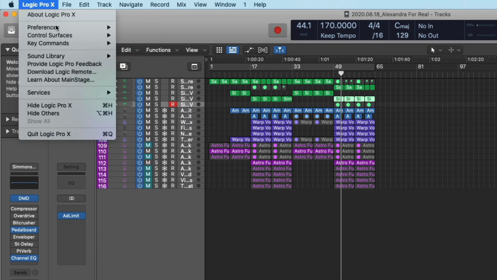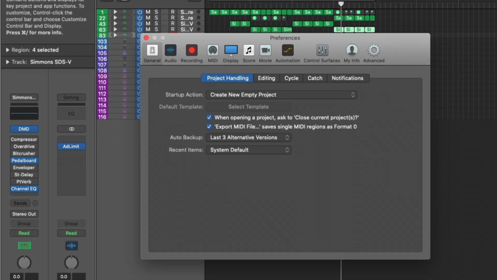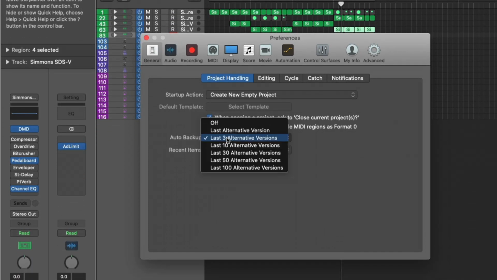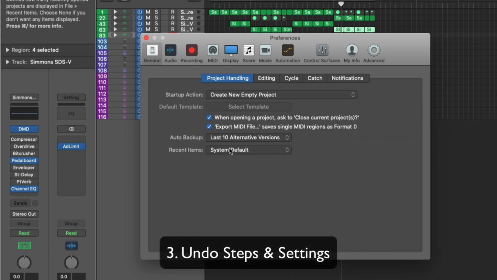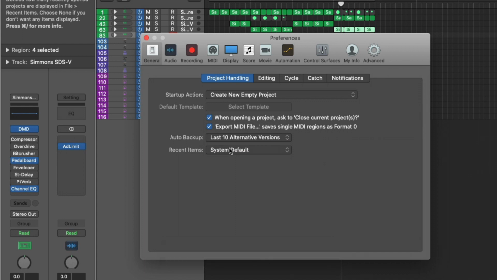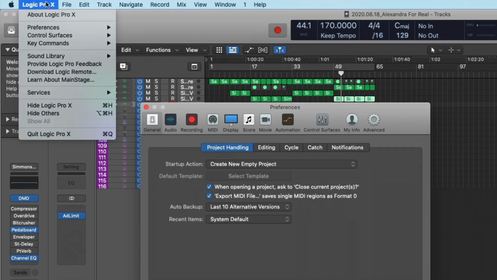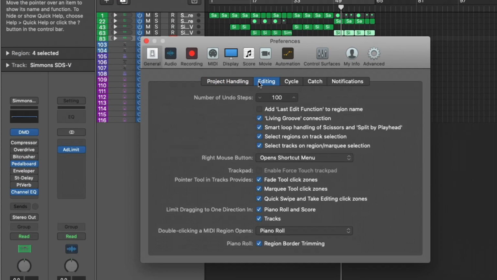So the amount of saved backups available to you is determined within this general preference. So keep this in mind and set it for what feels healthy to you. For me, 10 backups is more than I'll ever need, so we're good to go. Additionally, you can set the amount of undo steps as well within a Logic project. If we go to the same preference, so Logic Pro 10 Preferences General, and then go to Editing here, we can set the number of undo steps.